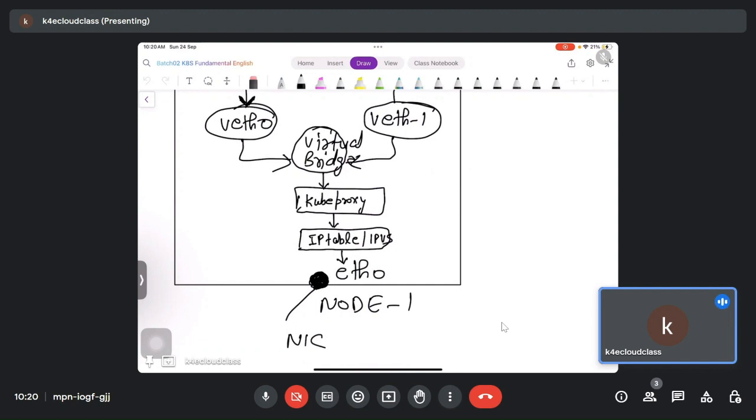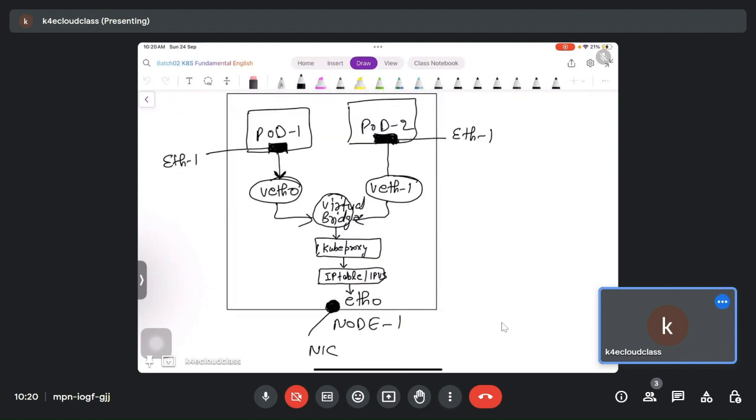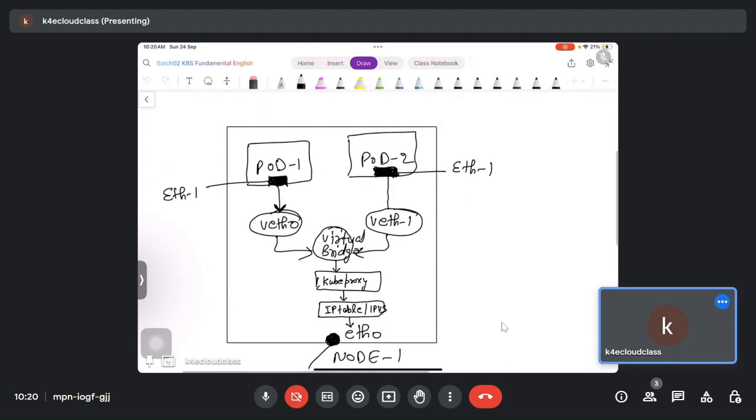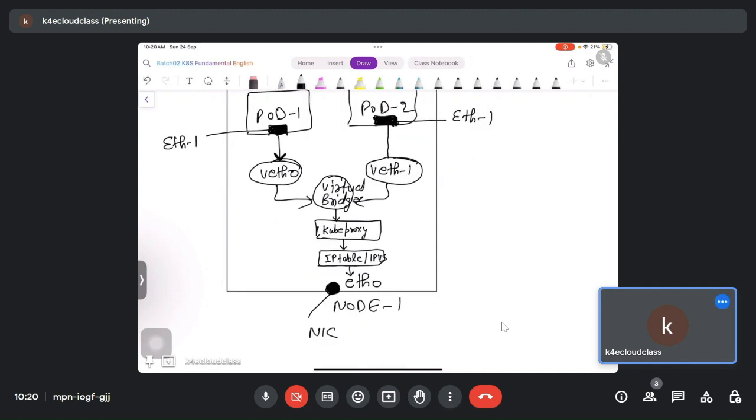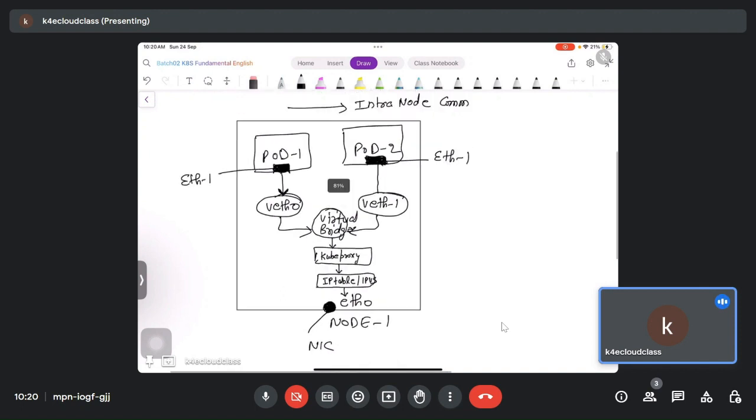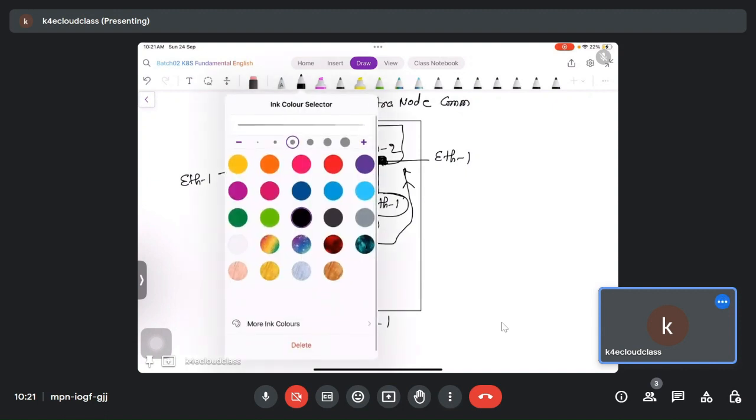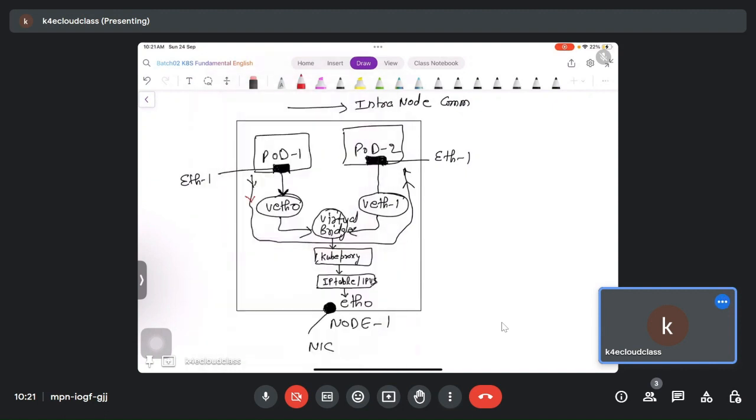Now what happens in this case when you have this intra node communication? This type of communication where pod 1 needs to talk to pod 2. If pod 1 needs to talk to pod 2, this is called intra node. Means internally within the node, intra node communication. Means you are not going to land on this Ethernet 0. You are going to have a connection internally. So here this virtual Ethernet 0 is going to talk to this virtual Ethernet 1. Here you can see this communication is happening directly. Let me draw with some different color. So you can see this.